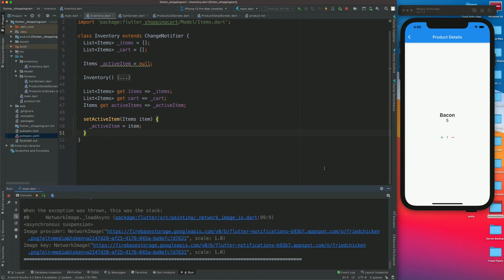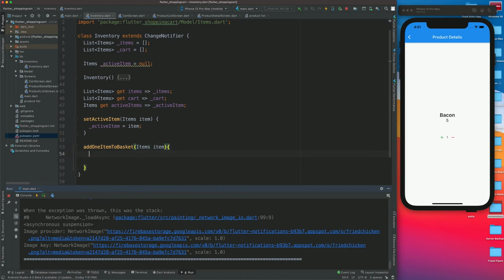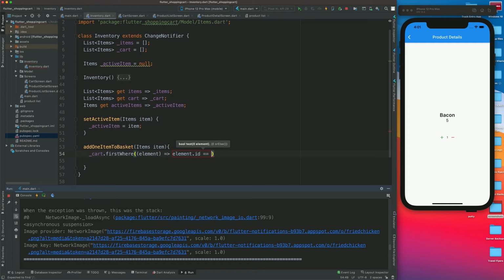How we are going to do this, we are going to create two functions here. The first one will be add one item to basket. This is going to take in items on the basis of item. Now we are going to ask our cart, for each element, if element.id is equal to item.id, and if this is not true, it's going to return us a null.